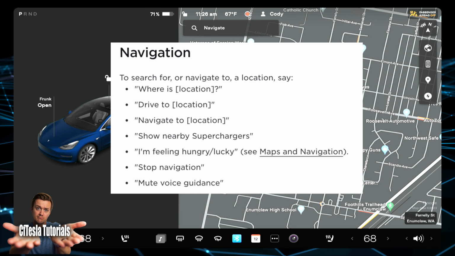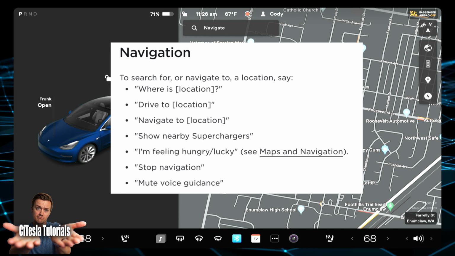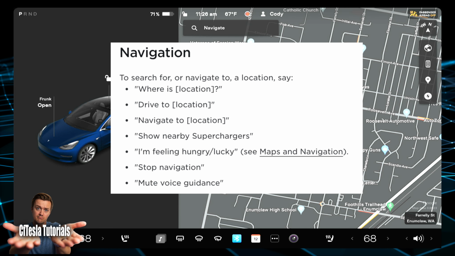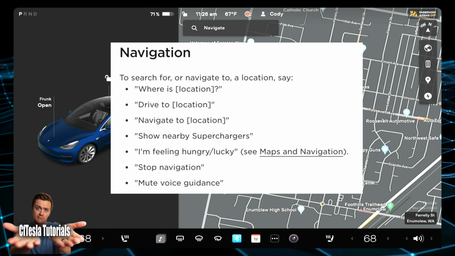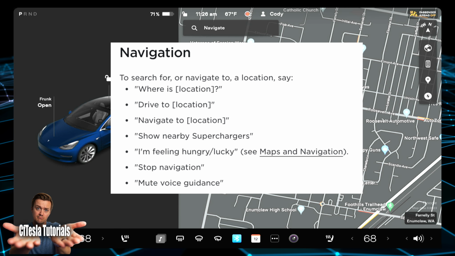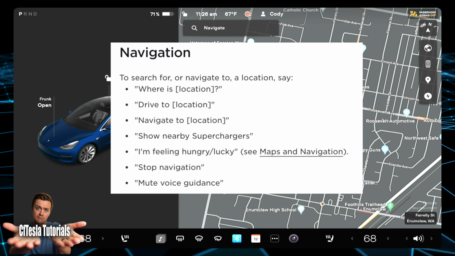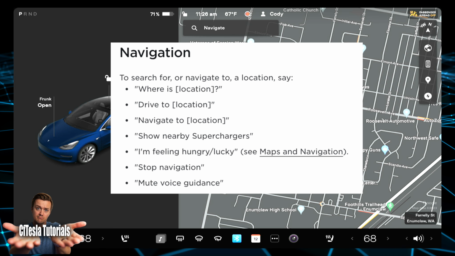So there's a lot of different things you can say to the navigation. Here's a list of some of them. For destination related questions, you can say things such as navigate to a specific address, find the nearest restaurant, gas station, or hotel. You can say I'm feeling hungry, in which case it'll bring up a list of restaurants in the area. For routing instructions, you can say things like, how do I get to a specific destination, or what's the best route to a specific destination?